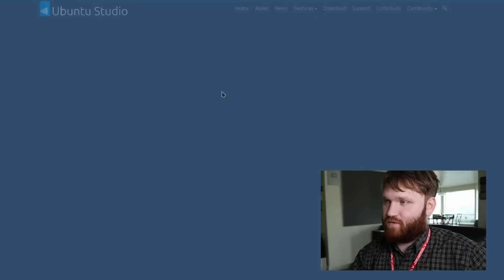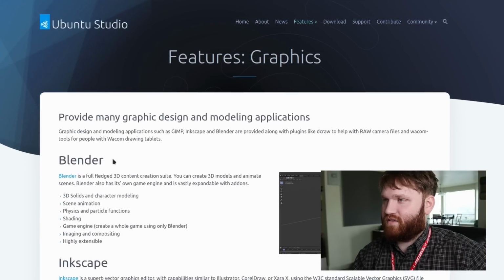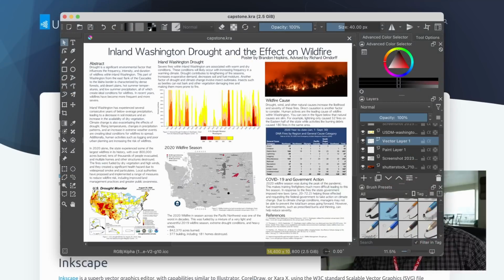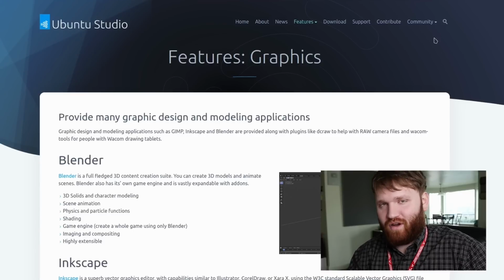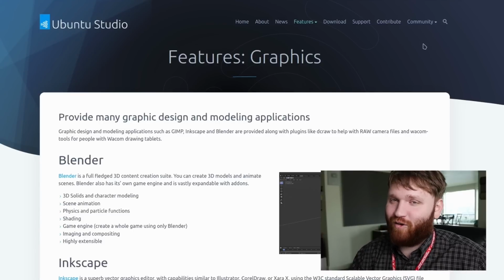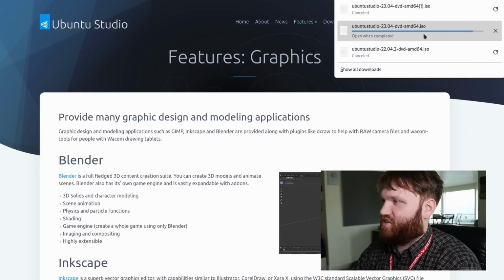So graphics, for example, we have Blender, Inkscape, Pocket Pixel, a couple other things. I wish they pre-included Krita. I just recently used Krita to finish up my capstone project for school, which was a phenomenal experience. Not doing the project, but working in Krita nonetheless.